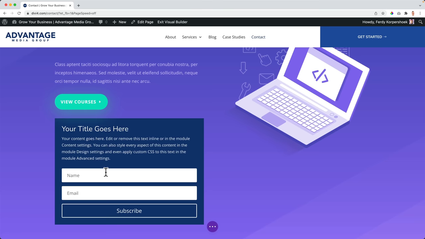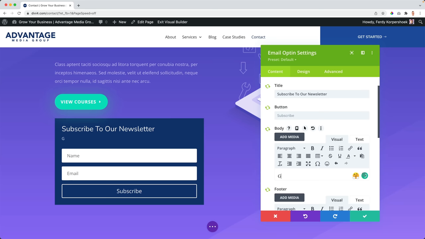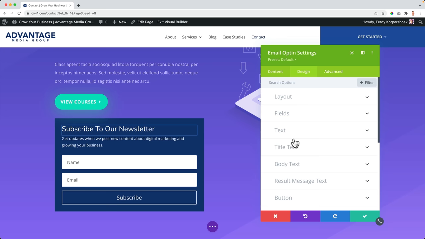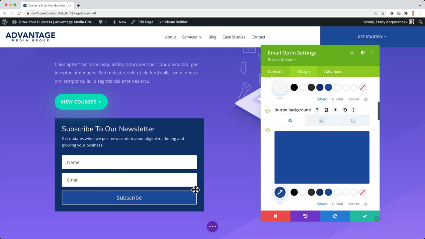And here it is. Now, if I change this, I click over here and I say, subscribe to our newsletter. I can change the text over here. Get updates when we post new content about digital marketing and growing your business. Okay. Hey, you know what else? Go to design, to the button, and I use a different style. Okay, let me make this background a little bit lighter. Okay, look at this. This is how it looks now.